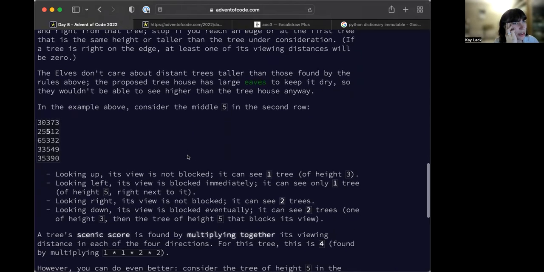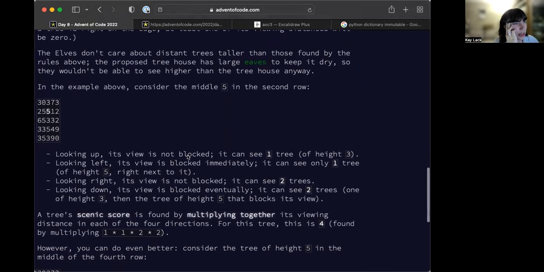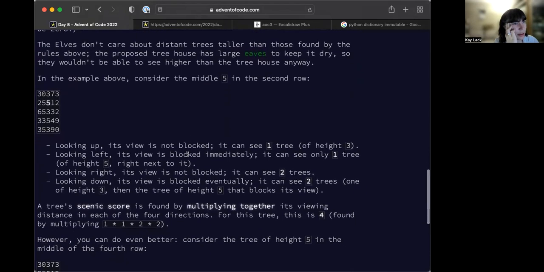In the example above, consider the middle 5 in the second row. Looking up, its view is not blocked. It can see one tree of height 3. Left, its view is blocked immediately. It can only see one tree of height 5. Looking right, its view is not blocked. It can see 2 trees. Looking down, its view is blocked. Eventually, it can see 2 trees, one of height 3, and then the tree of height 5 that blocks its view.